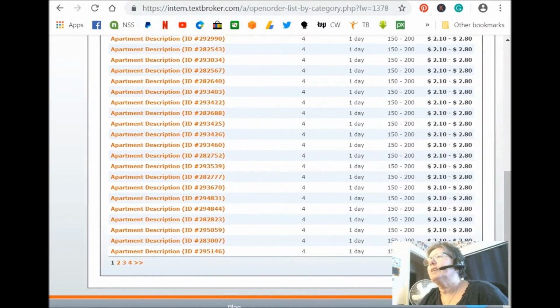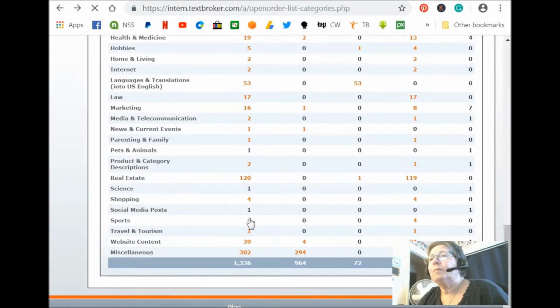But here's something interesting. It's a 4-star, but it's only 150 to 200 words. So I'm thinking it's probably just exactly what it says, a description of an apartment. This might be for a sales blog or a realtor that handles a lot of apartment rentals. So let's back out of that one. Let's see, science, there's nothing. Let's see what's under shopping.